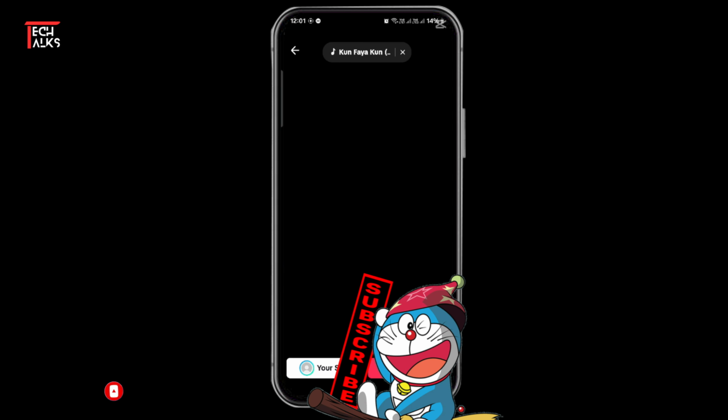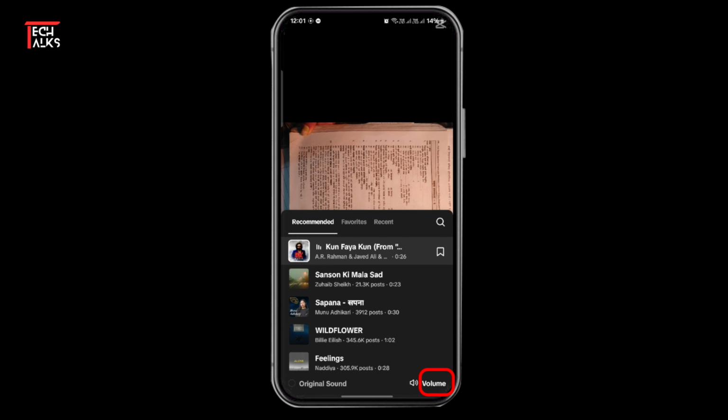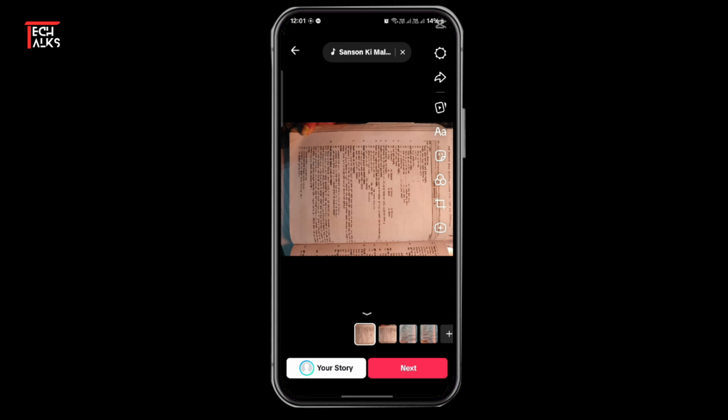There you'll have the option to add text or even change the music. In order to change the music, tap on the top button where there is already music added and select the choice of music that you want to upload and hit next again.